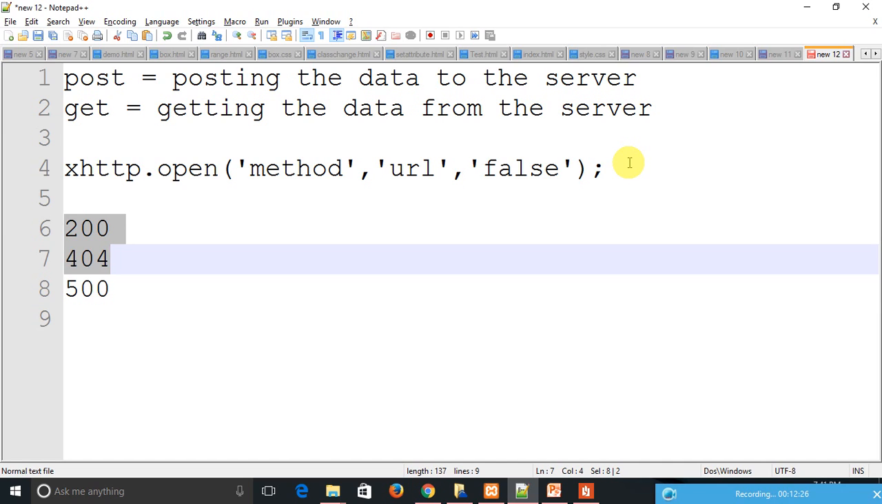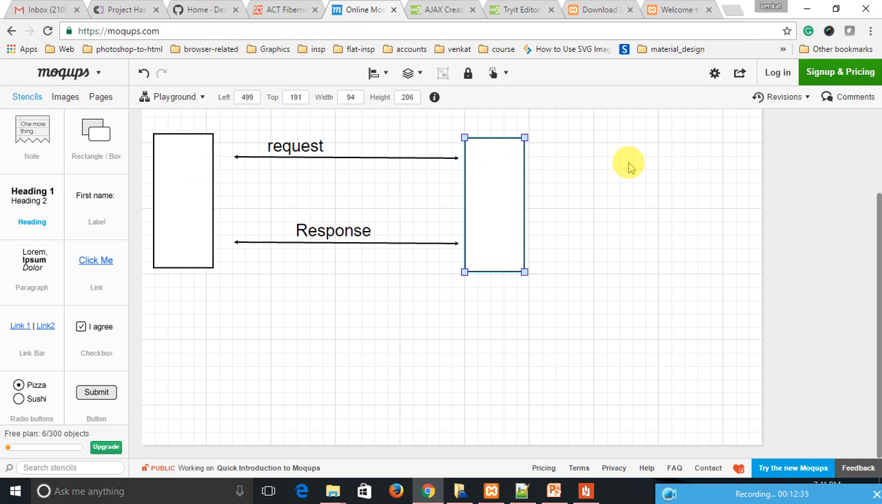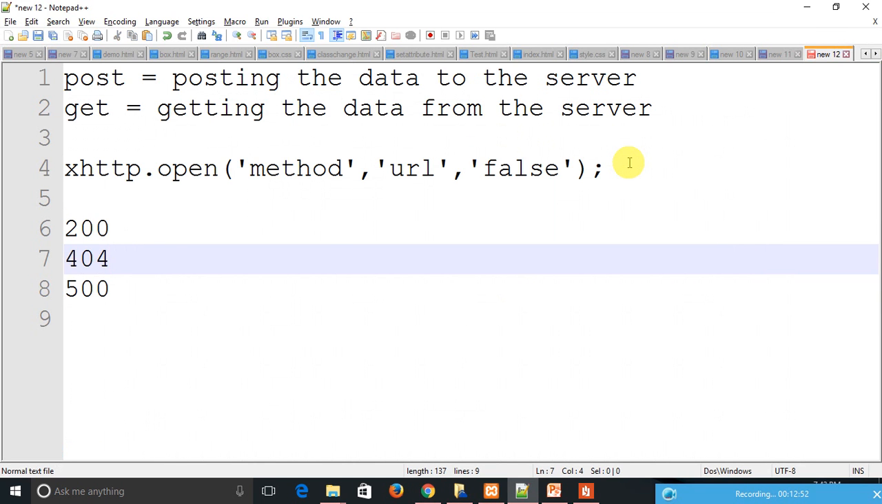What is this 200? What is this 404? First of all, 404 means page not found. We requested the file, the process has been completed, meaning the searching has been completed, and the result is there is no file. In that case we will get the 404, meaning there is no file.